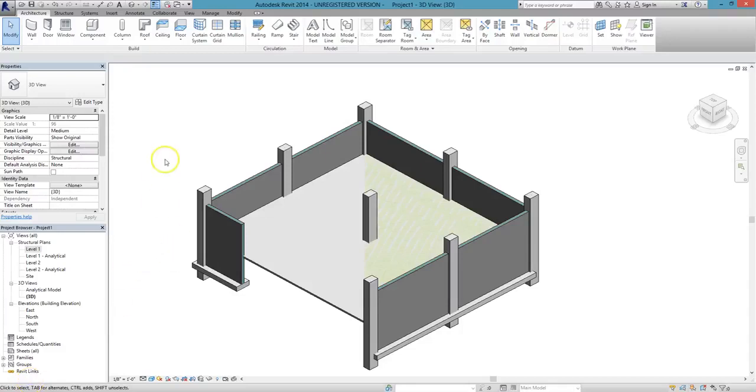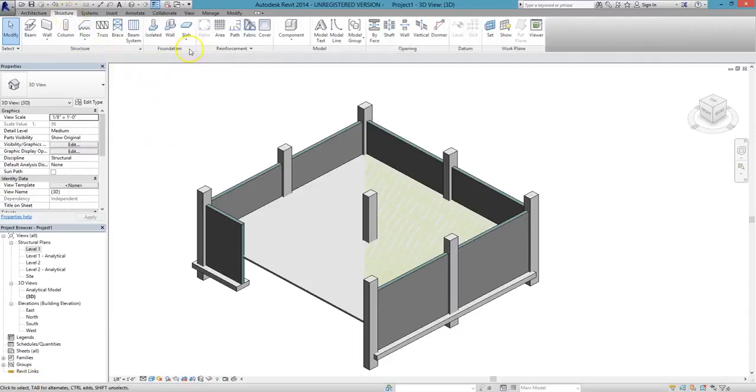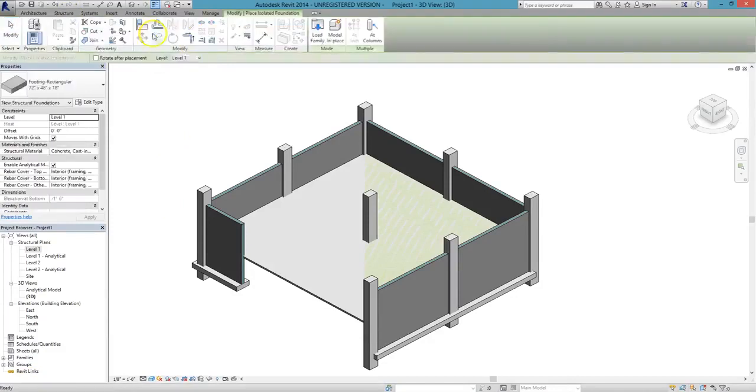If you want to add isolated footings to your project, first, go to the Structure tab at the top of the screen, and from the Foundation panel, select Isolated. Isolated footings have no particular requirements. You can place them with or without columns. But I'm going to press Escape twice to exit out of this option.